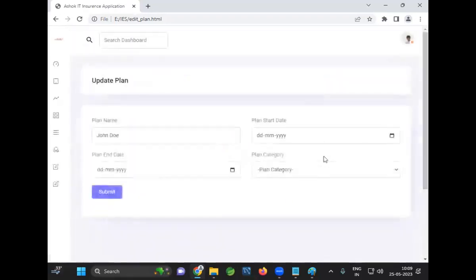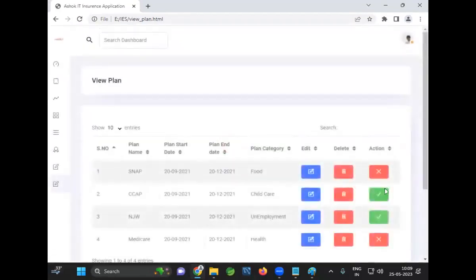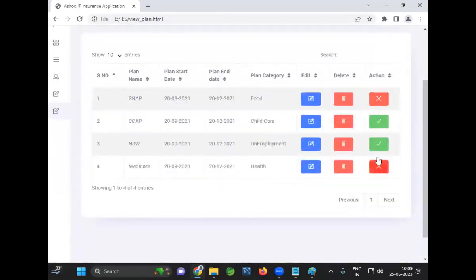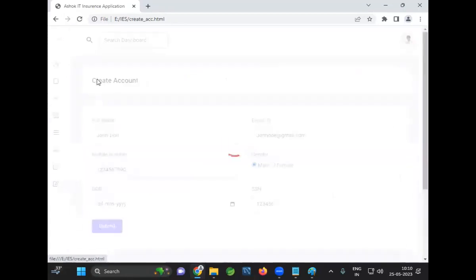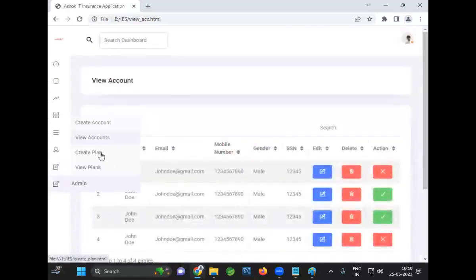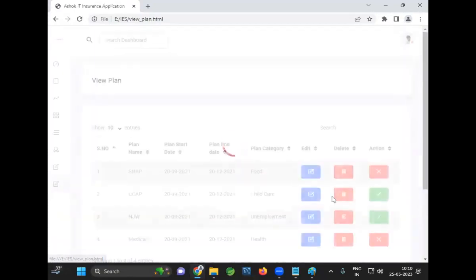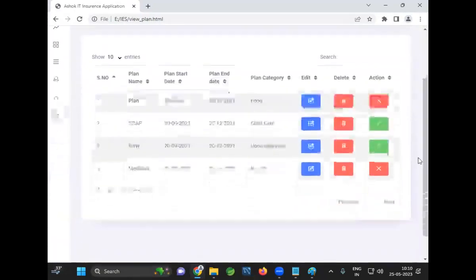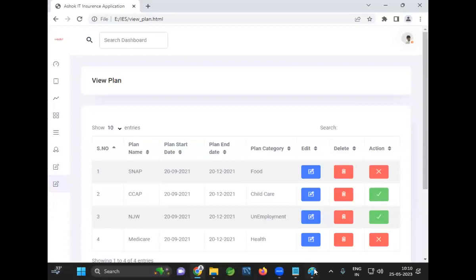You can edit the plan and modify the plan. And here there is activate, deactivate. If I deactivate the plan, people cannot apply for that plan. If the plan is active, then only people can apply for that plan. So in the admin module, there are 4 screens: create account, view accounts, create plan, and view plans. These are the 4 screens that we need to develop in the administrator module.